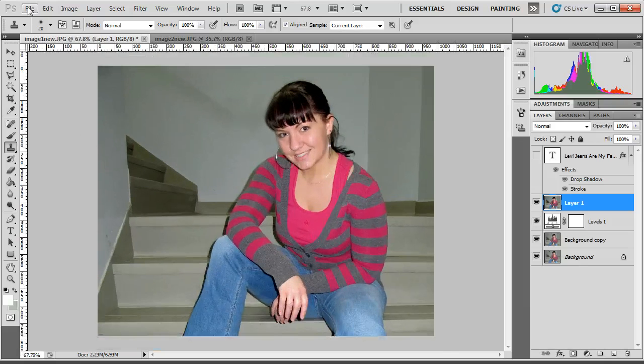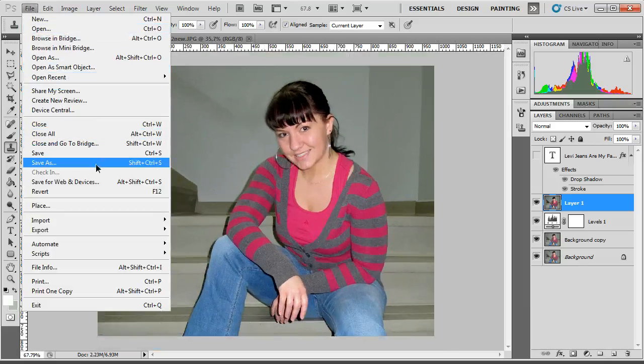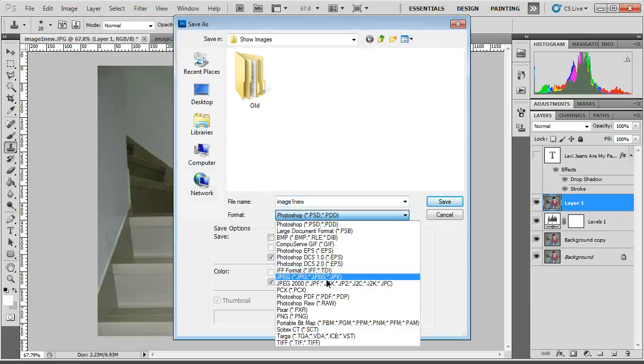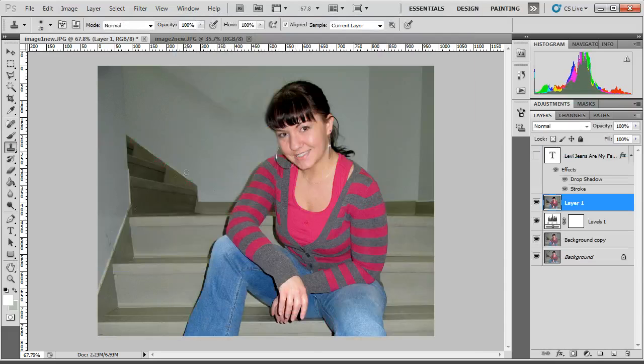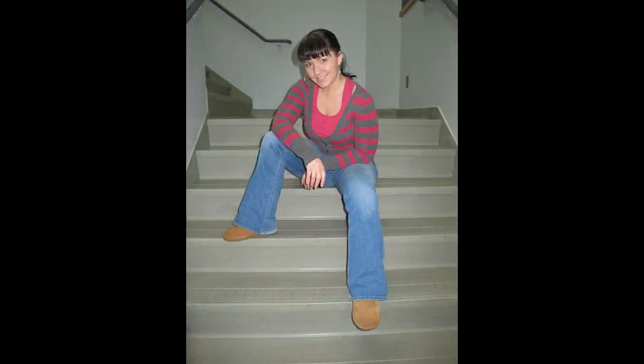So why don't we save this one for right now? So we'll go Save As, and we change it to a JPEG, and we hit save. Okay. Now, if we go back to our original, here's what the original looked like. Here's what our edits look like.